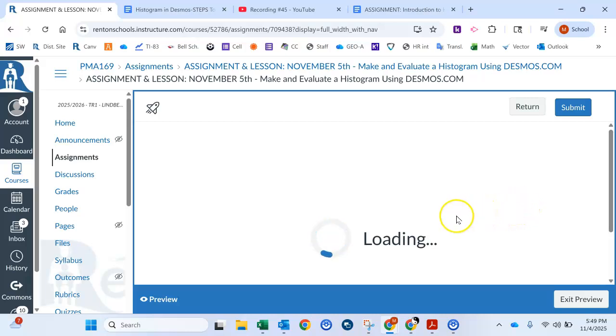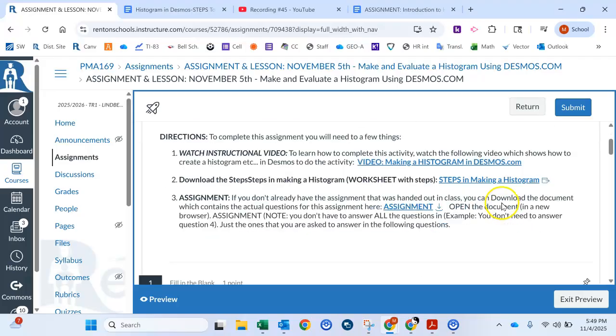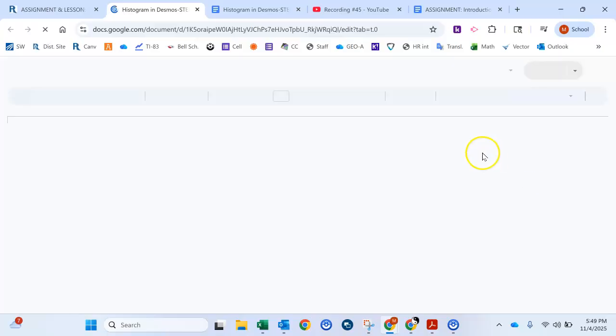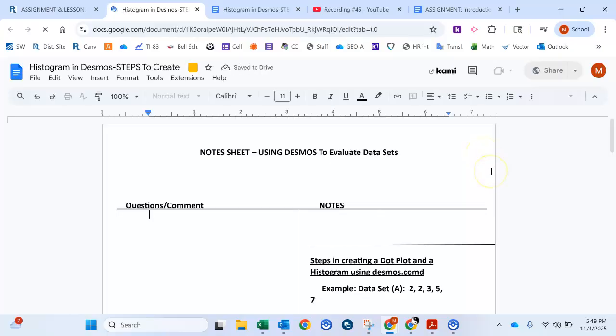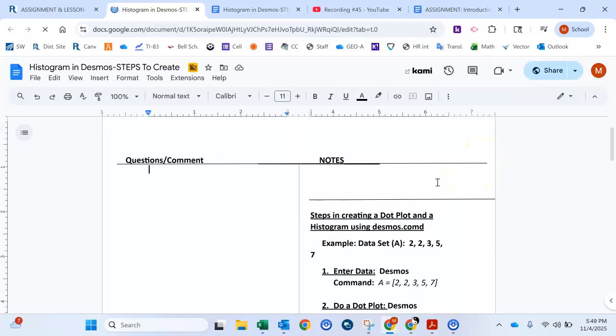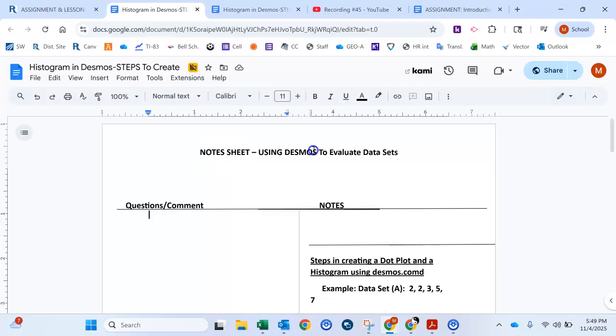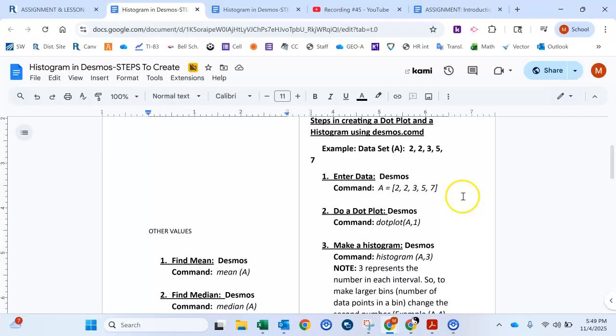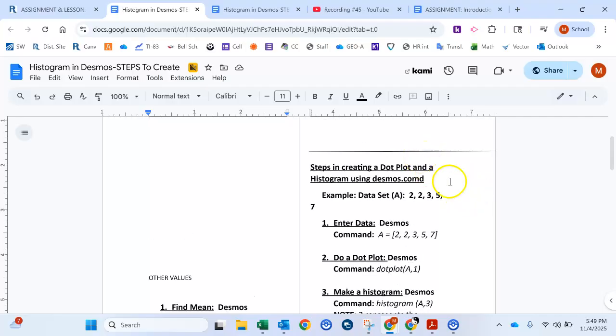If you want, you can open it in Kami too so you can take notes. Mine's taking a while to load. There we go. So open this up, please. Okay, so this is what you should get: notes using Desmos to evaluate data sets. We're going to take some data points and start with a real basic set first, and these are the steps that we're going to go through right here.